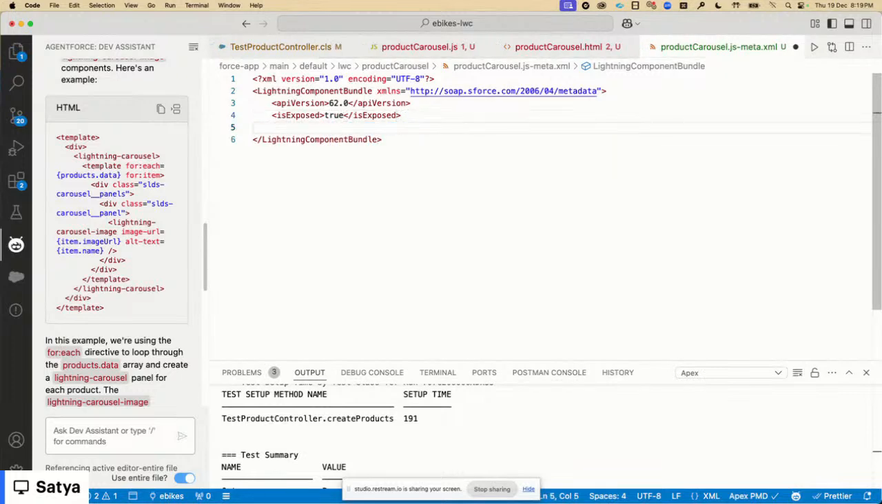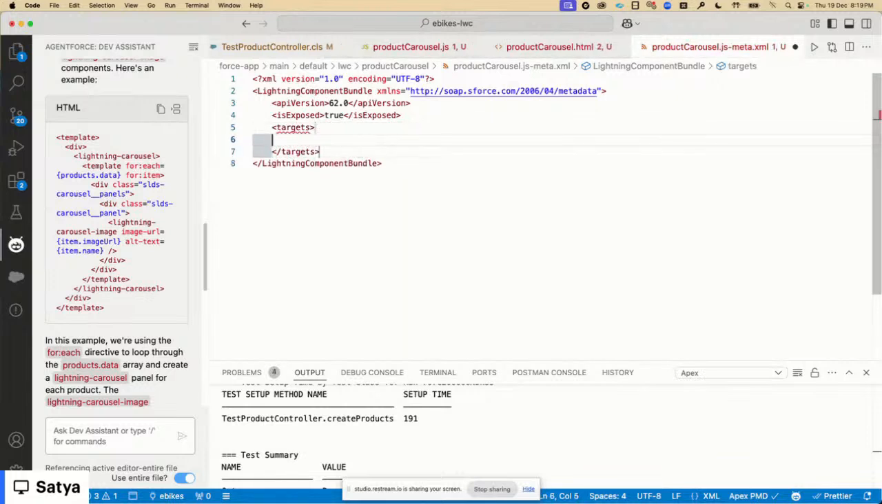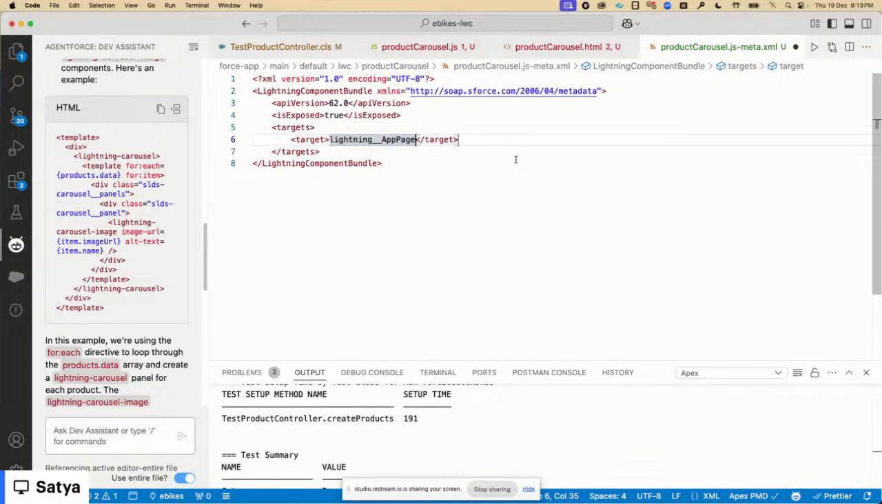And let us add the target because I want to use it in the app page. I can select targets here, and then I can press tab and again type target and select target here. And I can select any of these options. I know I want to use it in app page, so I'll select the app page. Let us save it.